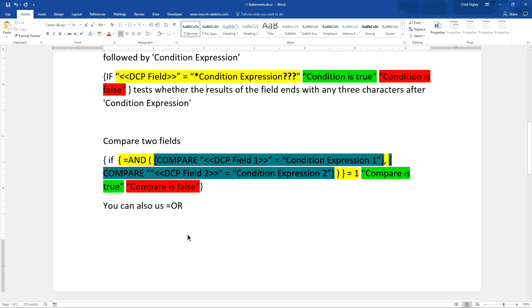The next is the compare. Compare is super handy if you especially want to compare a couple of DCP fields and make sure they're the same, or different, or what have you. It's set up the exact same way. The only thing is the way this conditional statement is set up. You see, we have the if in the front, and then if it's true or if it's false. So basically the way that we're setting this up here is we're using the equals and operator. You can also use equals or.